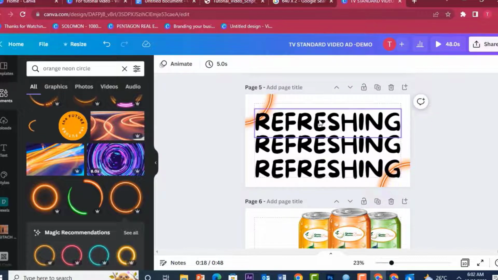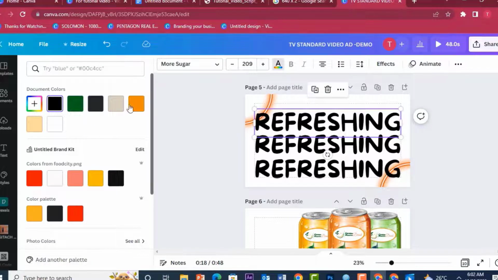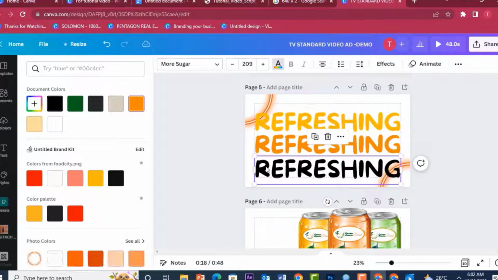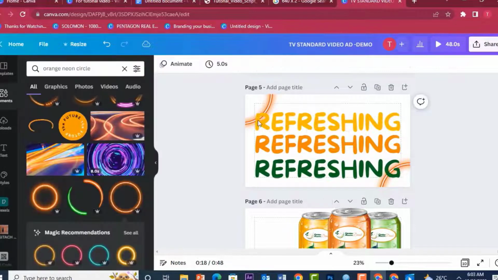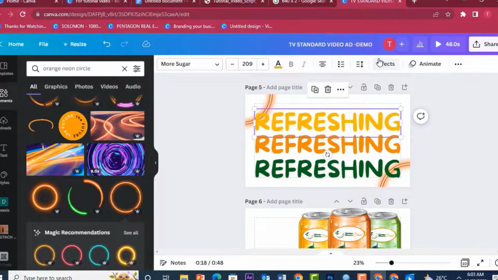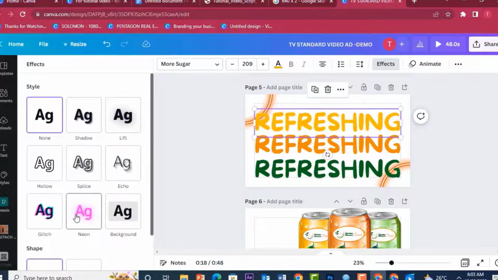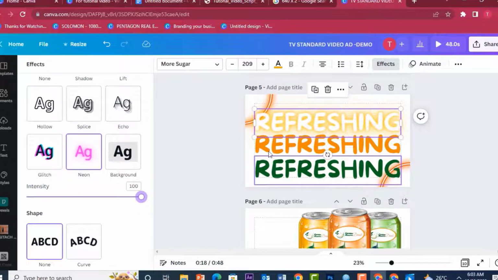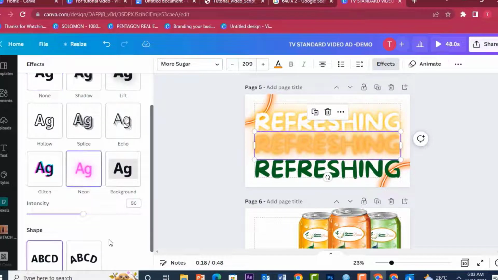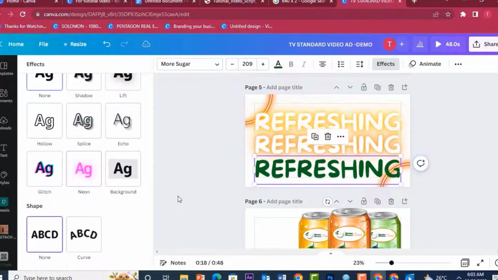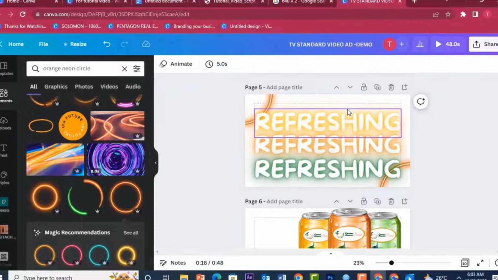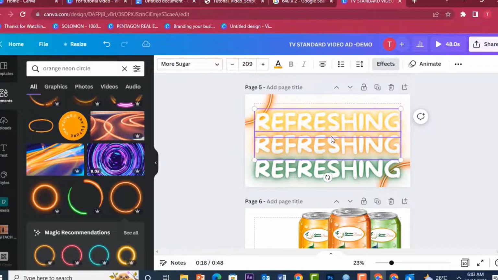Now I want to make this the orange color, or that slightly yellowish color, this yellow color, and this is going to be the orange color, this is going to be the green color. Now I'll come to effects. Now you're going to come to neon. I want to increase intensity to the last one. Come to neon as well, increase intensity to 100. Neon again, increase intensity to 100. Perfect.